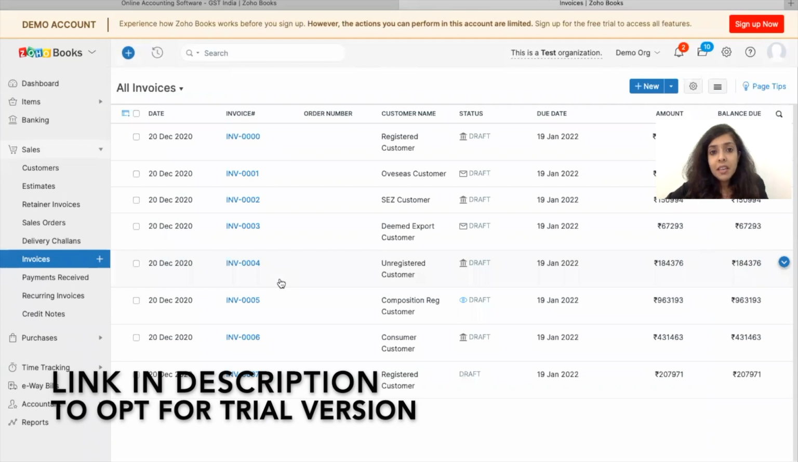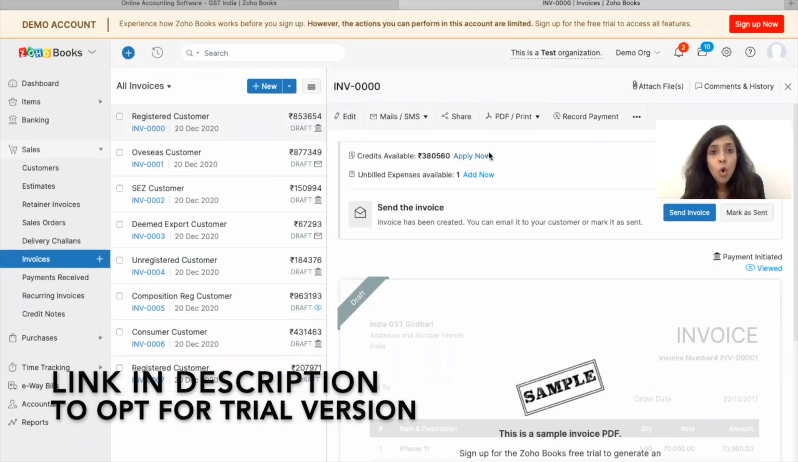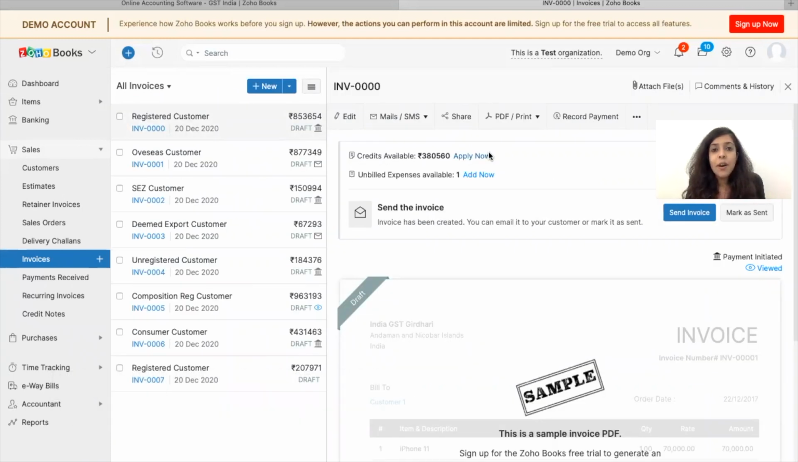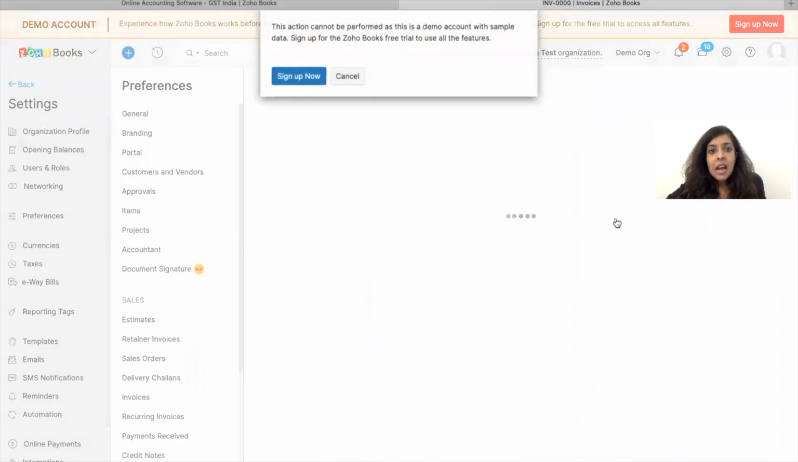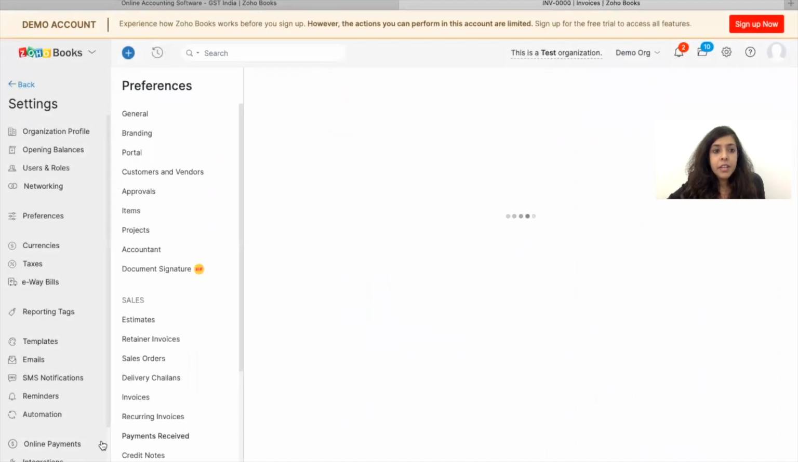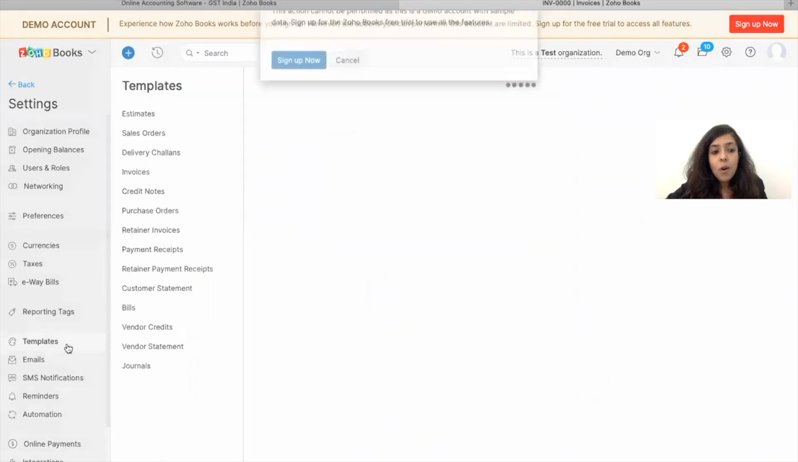Now, you may say, I still need to define my logo on the invoice. I still need to understand where I put my logo and how I edit the invoice. There's an option available under settings. You need to go to preferences. Under preferences, now since this is a demo version, it's not showing the entire preferences option to me, but you can go under templates, and under templates, you can select whatever you want to edit.